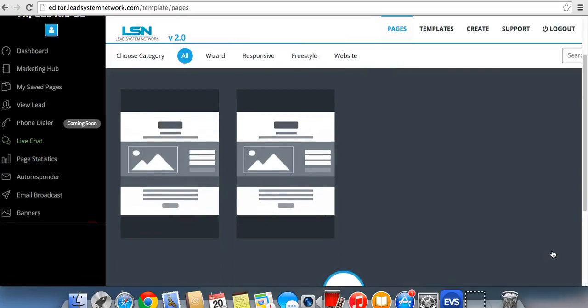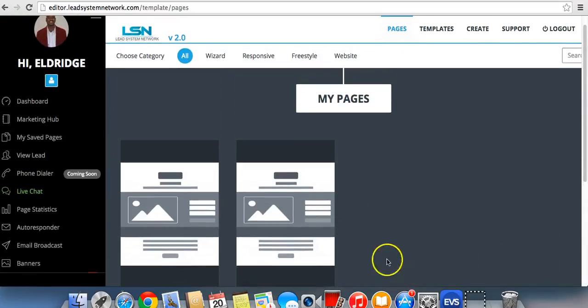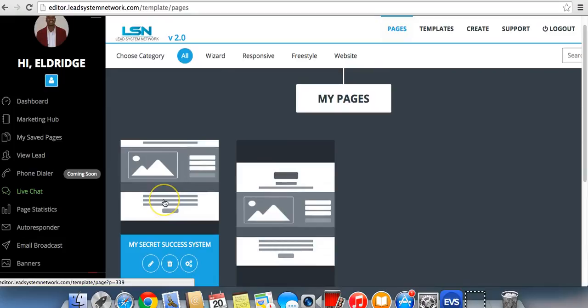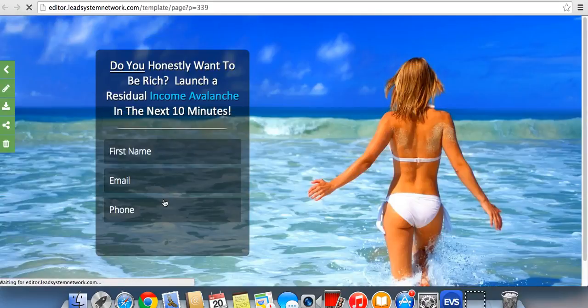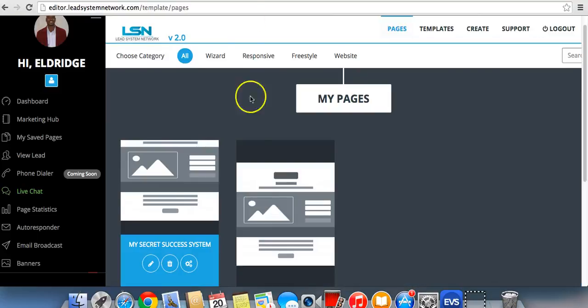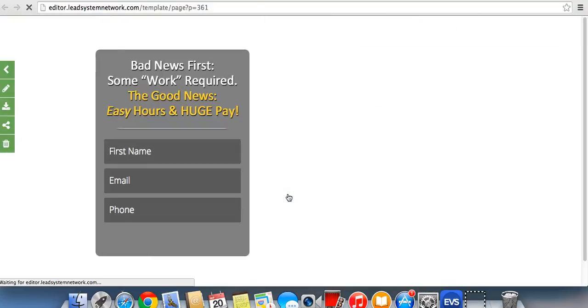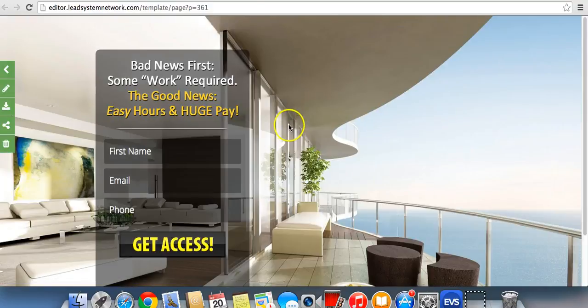And now guys, we're done. We are done. So now we can view our page. And hold on, that's not the page. It's this page. So let's go there. Boom.